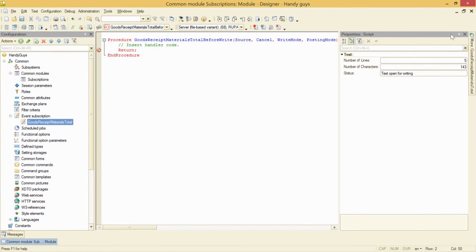The easiest way to get through list items is this kind of cycle. For each material in source materials, do. This code will fetch these list items one by one and assign each of them to this variable. Now let's recalculate the total.